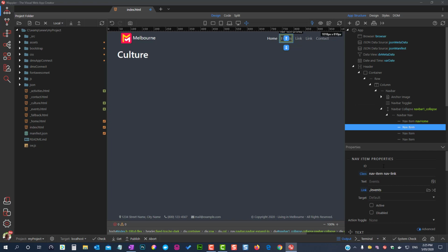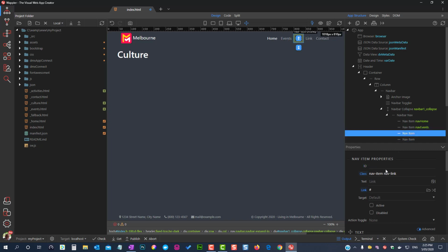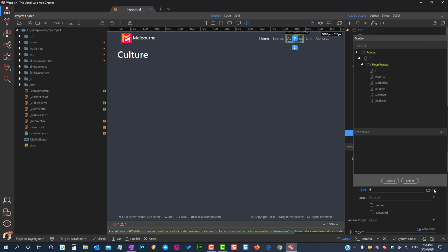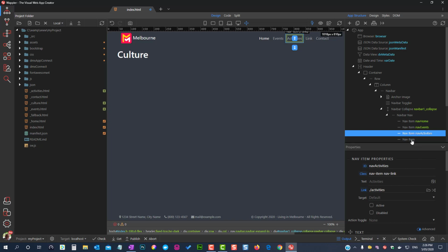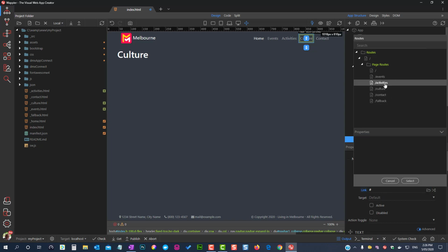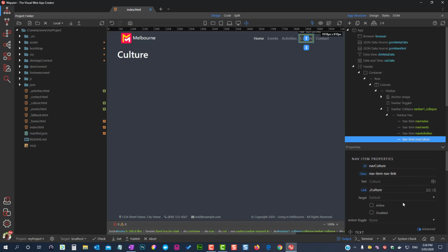Before I forget, give the link an ID. Here I have prefixed events with NAV to keep it unique. Repeat the process for the other two nav items. Save the file.